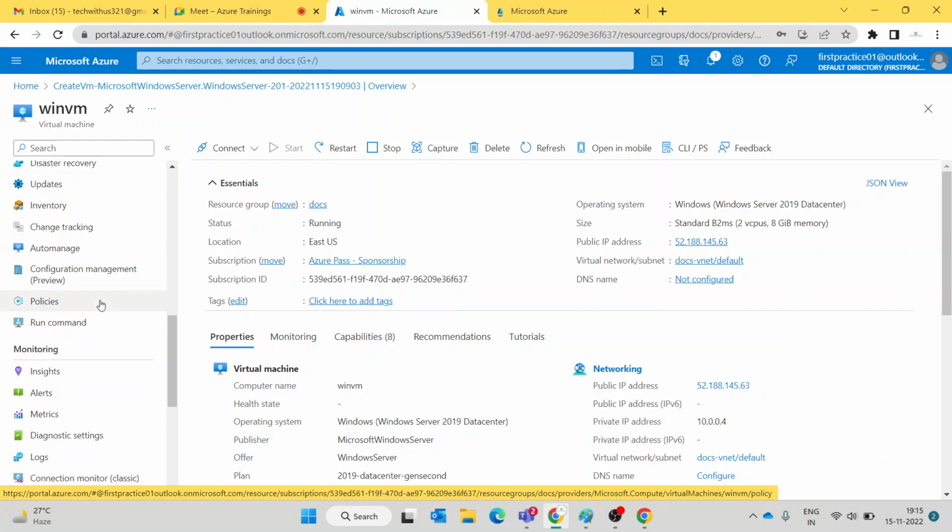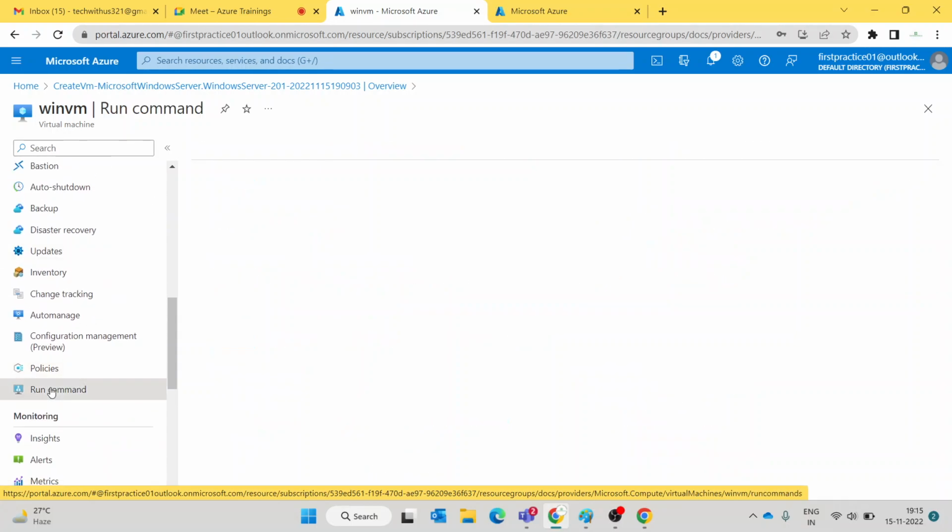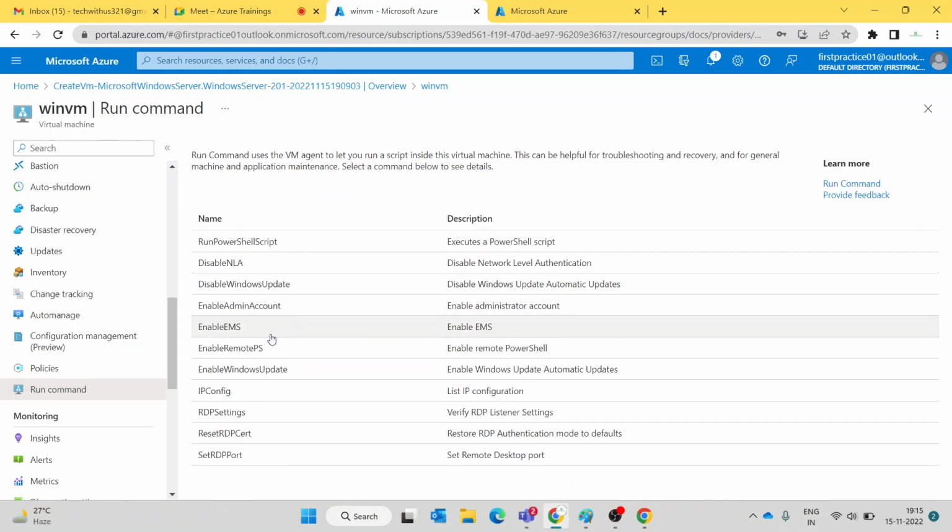as you can see in the left side pane, under Operations, you can see Run command. Just click on it and you can see a number of options here. You can list the configuration of this VM, or enable the administrator account of this VM, or enable automatic updates of this VM. These are some sample PowerShell scripts that are automatically generated. But I am selecting the Run PowerShell script option here.